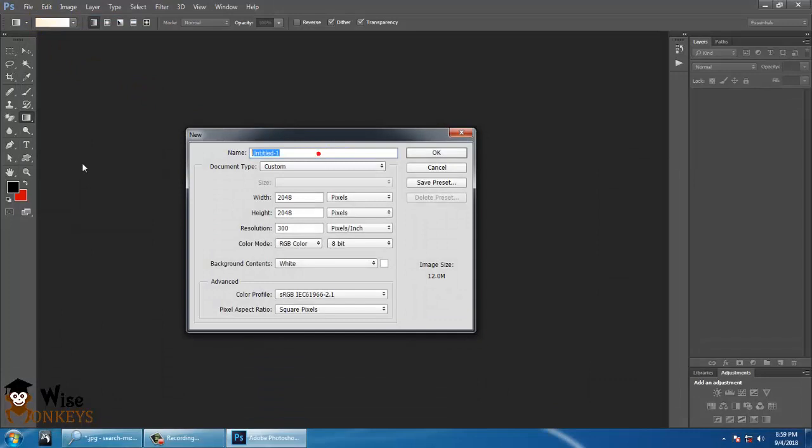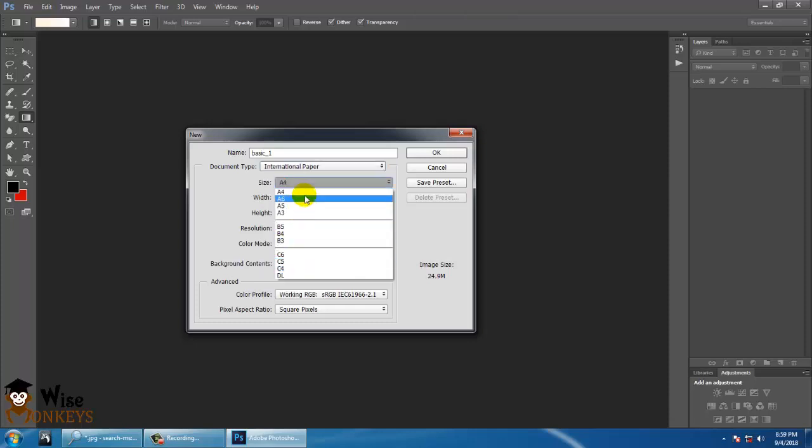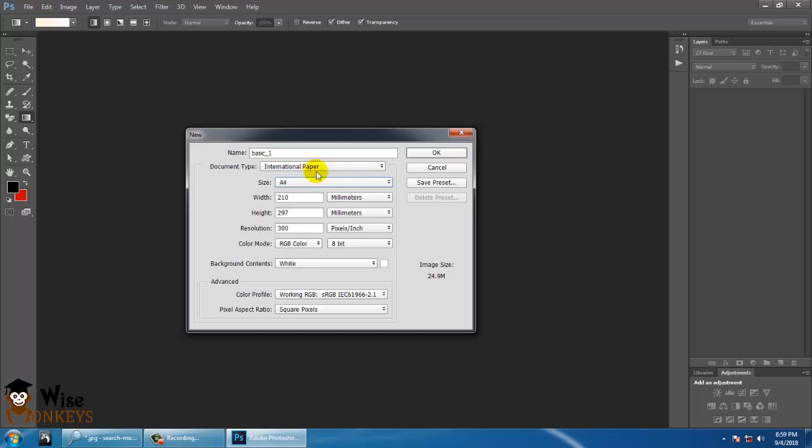You can name the document as start, or you can name it basic_1, and choose the document type. If you want any predefined size for the document, for example if you are creating a small poster for a printout, you can go into International Paper. You have all the sizes A4, A5, A6. If you want a custom size, you can just set it as custom. These are the units over here, and you can set up the units accordingly. We'll just keep it as International Paper A4 right now.